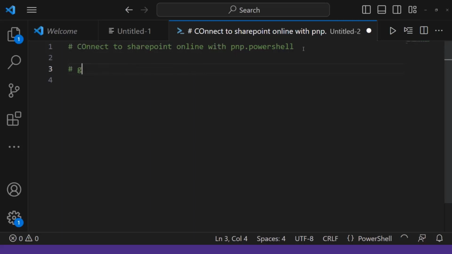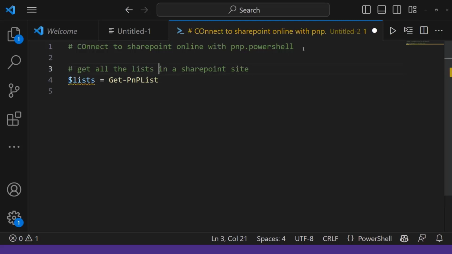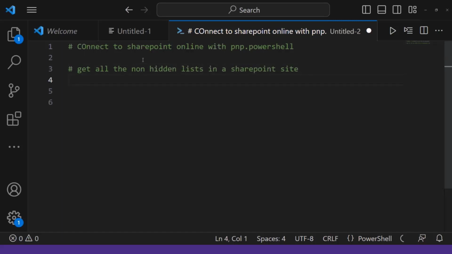So that wasn't helpful. Get all the lists in a SharePoint site. Oh, okay, good. But I don't like that. I want something else. Get me all the non-hidden lists in a SharePoint site. There we go. So there's things like that. So you can see it cranking out the code for you. It does that. And as you're typing code, it will do it in the code.